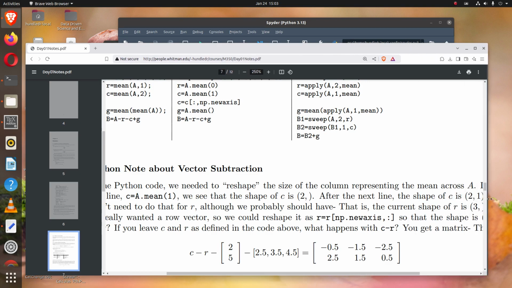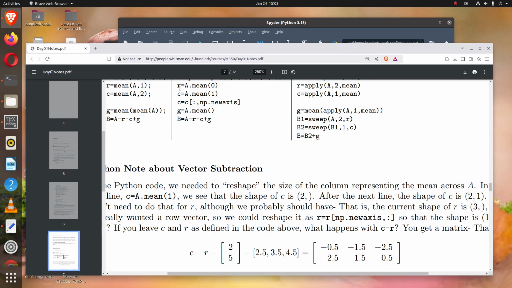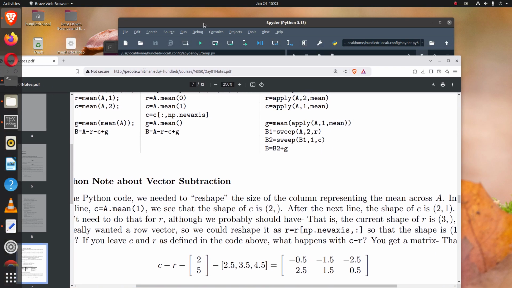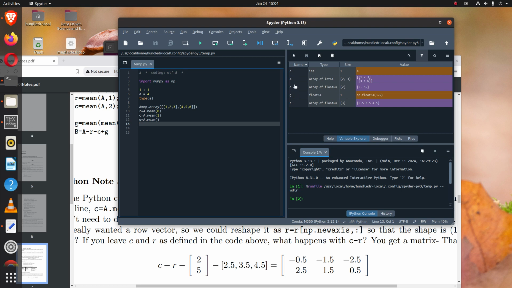So in particular, what is the shape of the row mean and column mean that we get from Python? Here, we are looking at the shape of R and C, and G is the grand mean, so that should be just a single number, a floating point number. But R and C are actually just lists of elements here, right? So there's 3 elements here and 2 elements here.